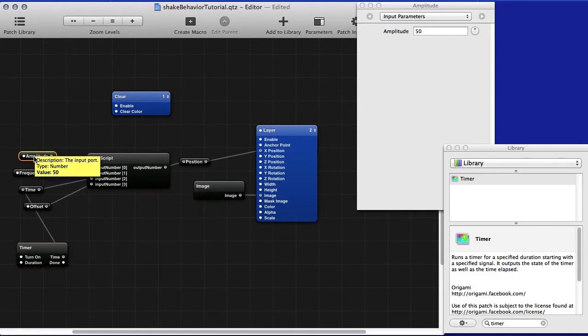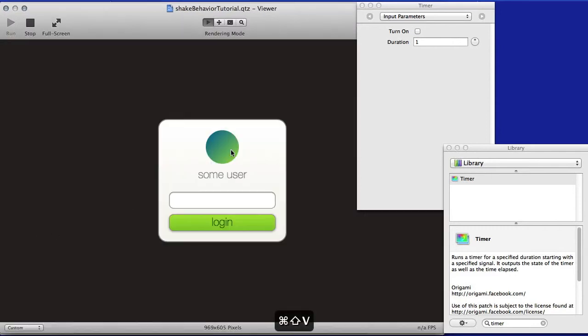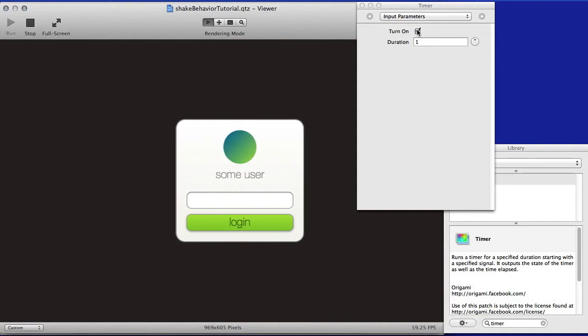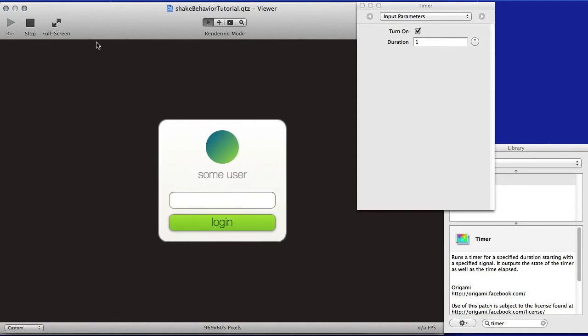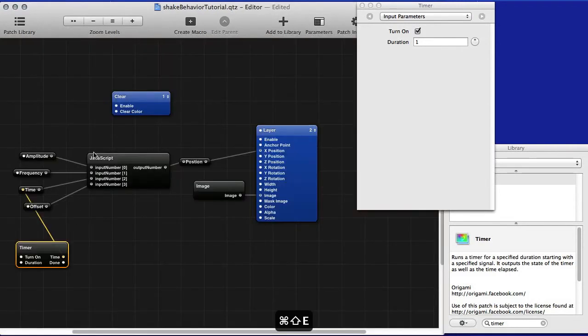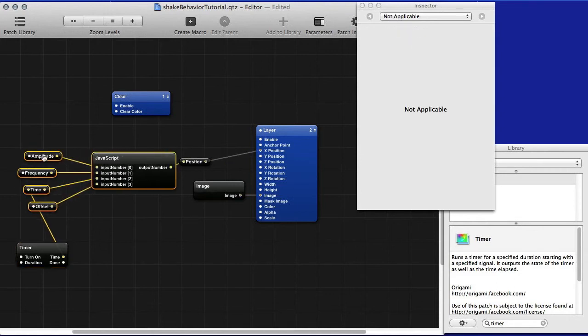So our amplitude is 50, so we'll start off at 0, we'll go out to 50, back through 0 to negative 50. We'll shake 2 times a second, and our timer is going to run for 1 second, so we should see 2 shakes across 50 pixels, or 100 pixels width from 50 to negative 50. So if we go to our viewer and we flip this timer on, beautiful, we have a shaking behavior. Pretty simple stuff, huh?